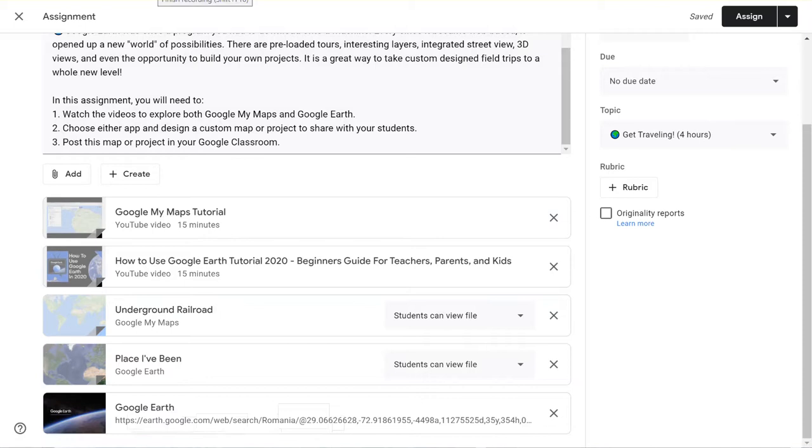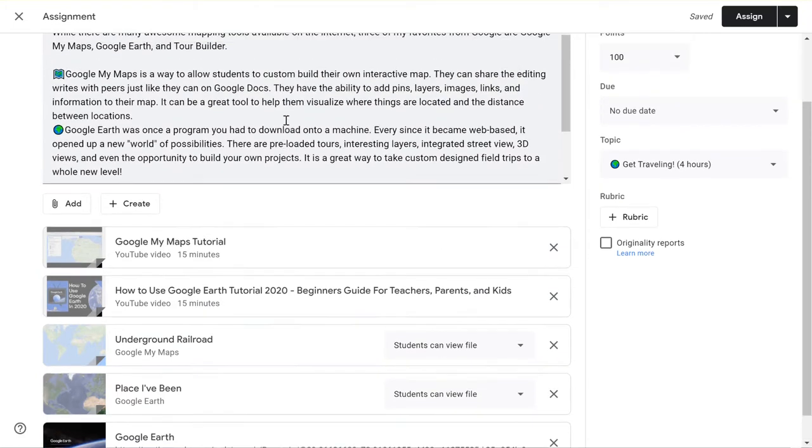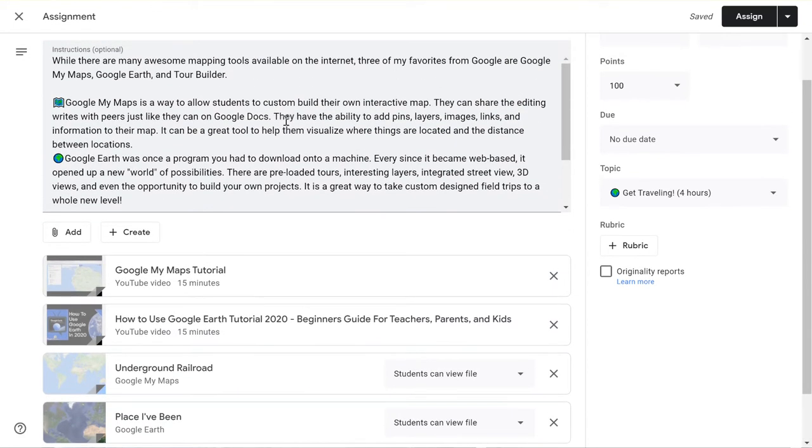So hopefully you have fun and you can figure out how to be creative with Google My Maps or Google Earth, because there are lots and lots of fun for both teachers and students and great ways to make maps so much more interactive than just being on a piece of paper.